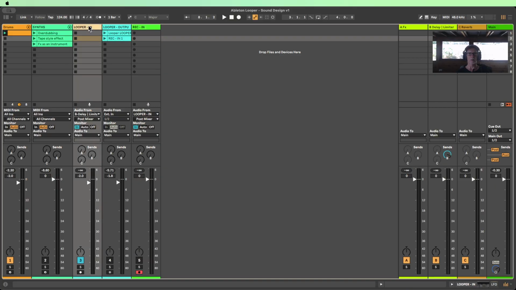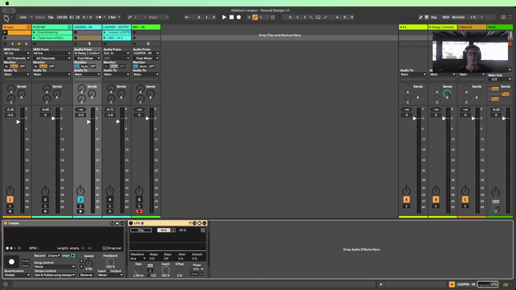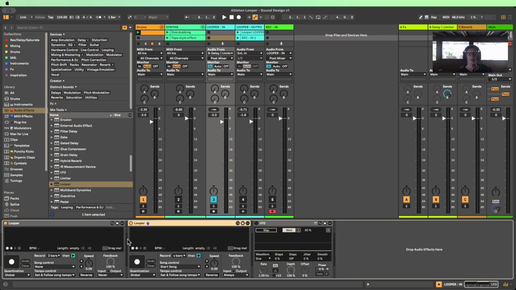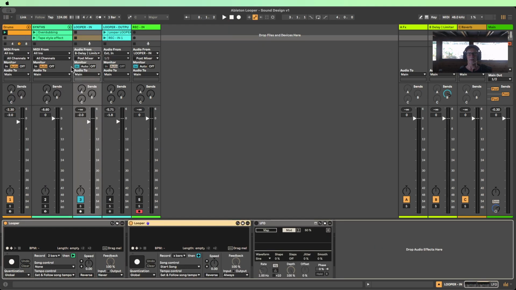Starting with the looper track, let's open that track up and grab a default looper from the browser, put it alongside the one I'm using, and I'll show you a couple of things I've changed. If we look at the bottom right corner of the looper, there's a section related to input and output, and it's set by default to always. I've changed mine to never, because I don't want it listening to the input all the time.